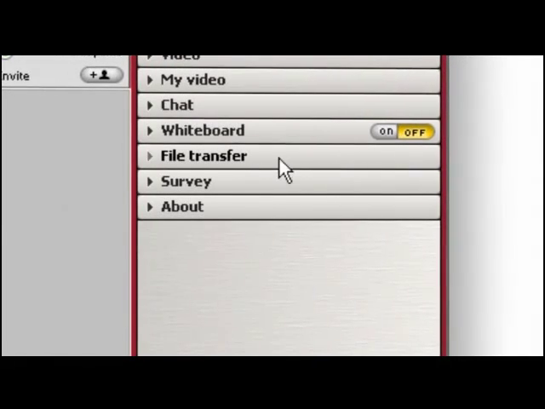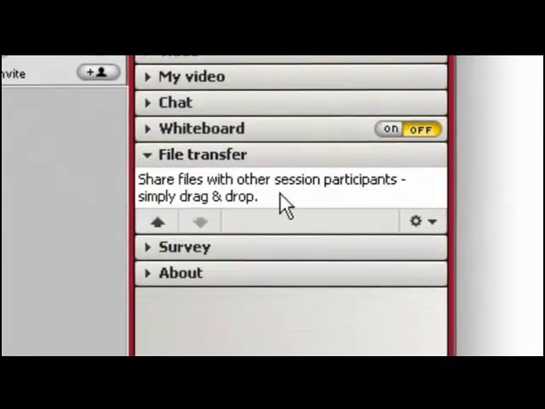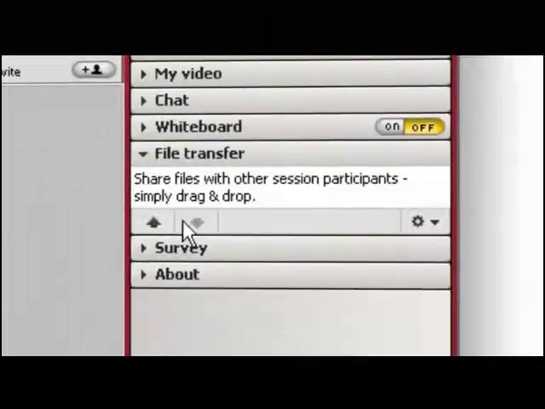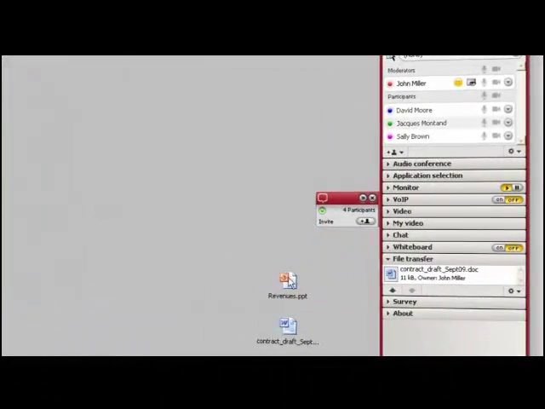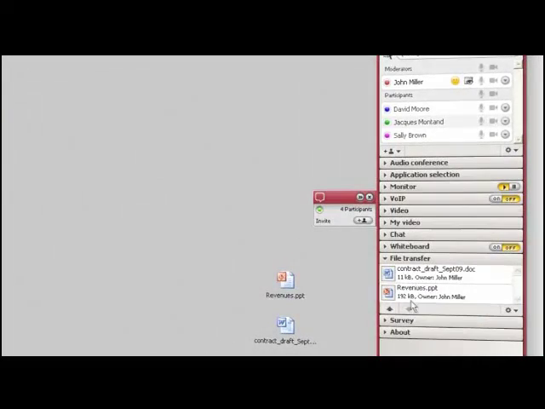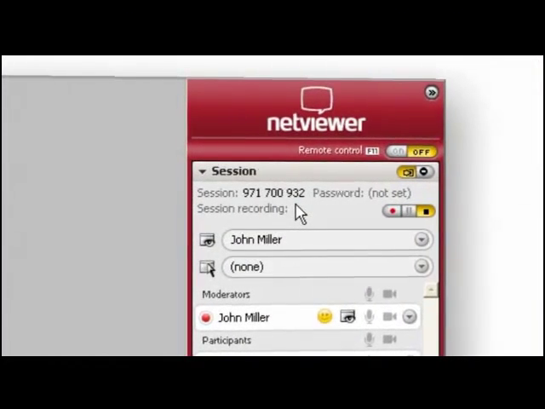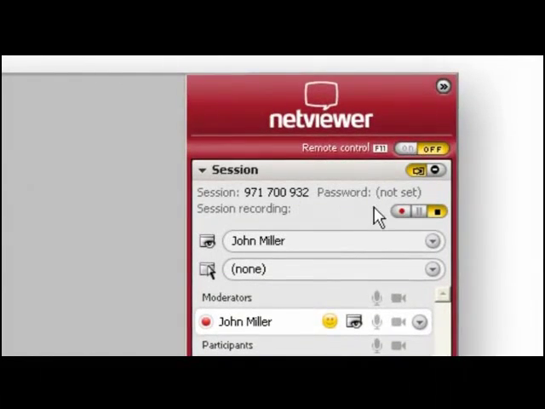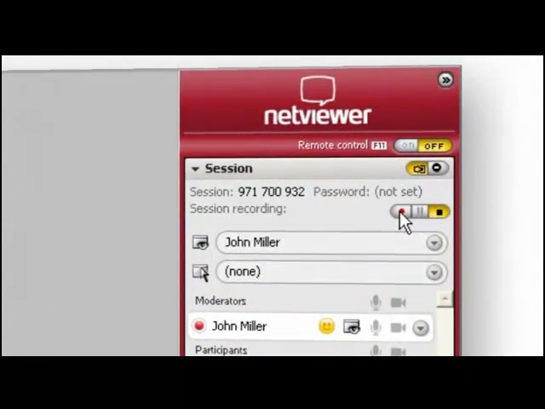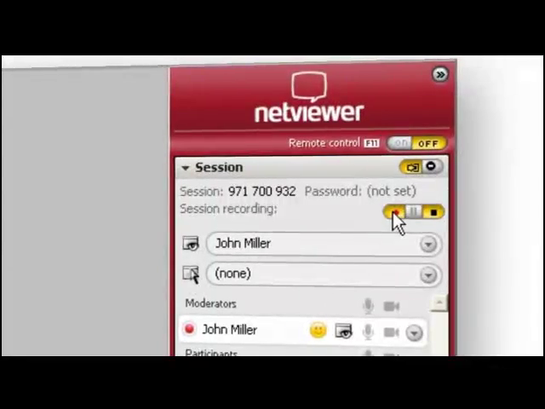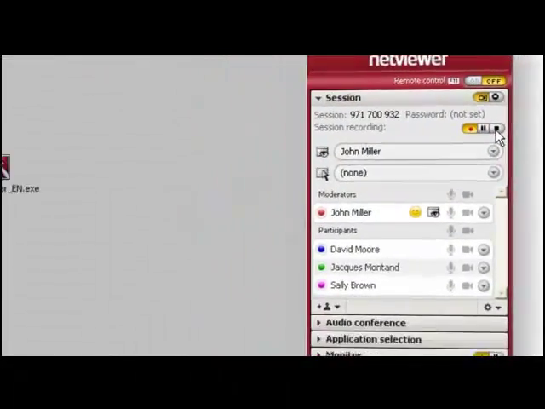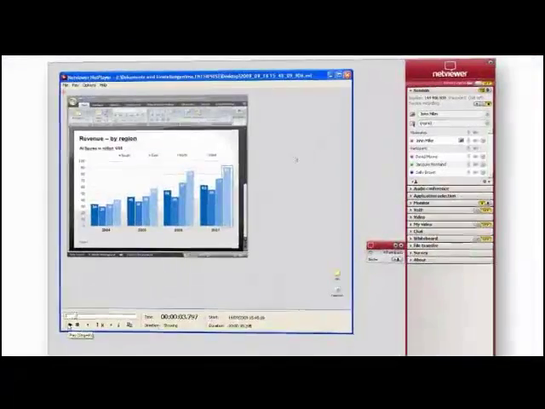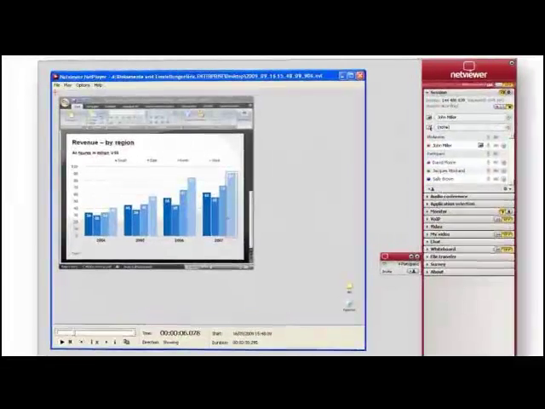Exchange files with your session partners using the File Transfer tray in the control panel. Use the buttons to select files or simply drag and drop them into the window. You can record the entire session and watch it again later, including video and speech data. Start recording with a click of the mouse. Pause and restart recording whenever you want. Save your sessions by ending recording. Use NetPlayer to comfortably view archived sessions.